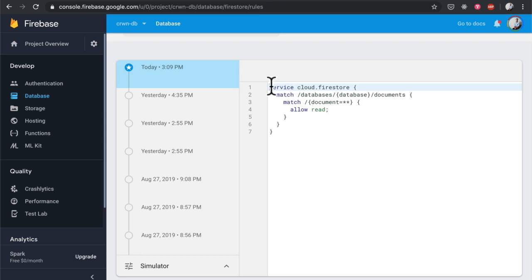In this case, this first line here, service cloud.firestore, is mandatory. All this says to Firebase is that the service we're writing these rules for is Firestore, which is the service of our database. Next, this second line, match /databases/{database}/documents, is also a mandatory line because this is going into all of the document objects inside of our entire database.